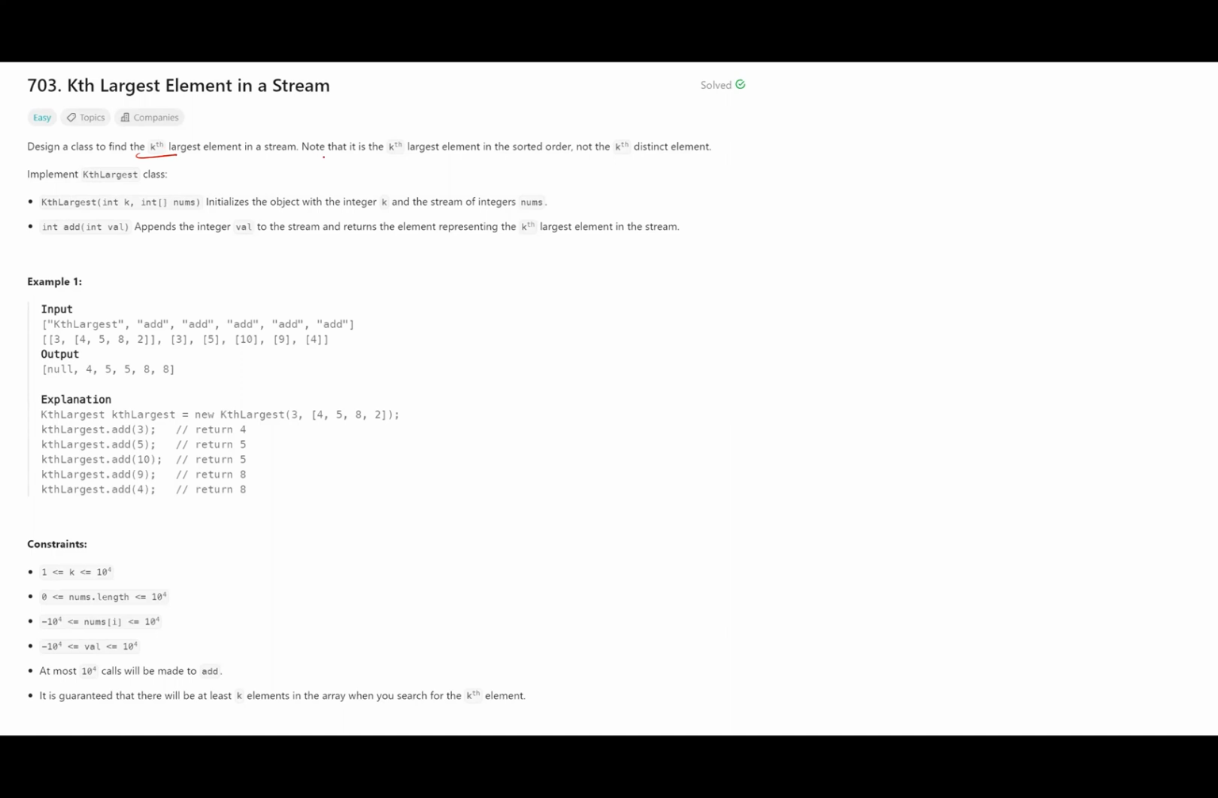So note that it is the kth largest element in the sorted order, not the kth distinct element. That means if the stream has something like this, 1, 1, 2, 3, 4, if someone says the fourth element, it means 0, 1, 2, 3, 4. This is the fourth element, not the fourth distinct element. Okay, so there might be duplicates of elements.